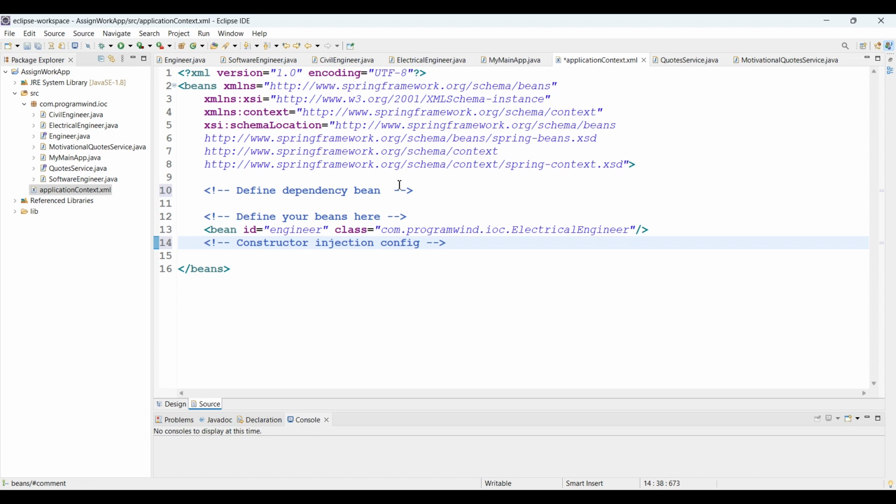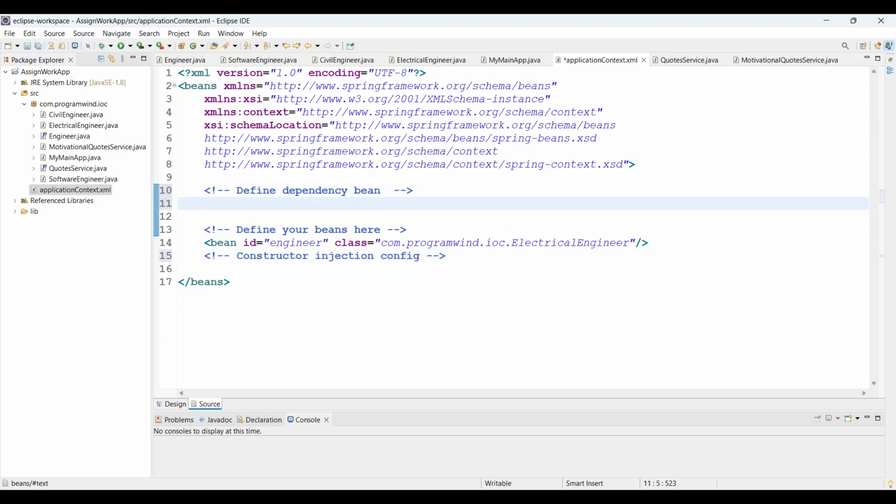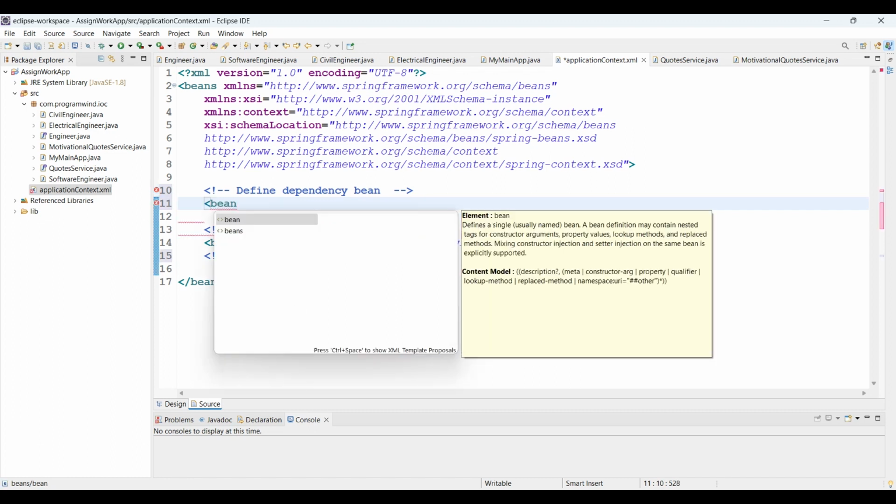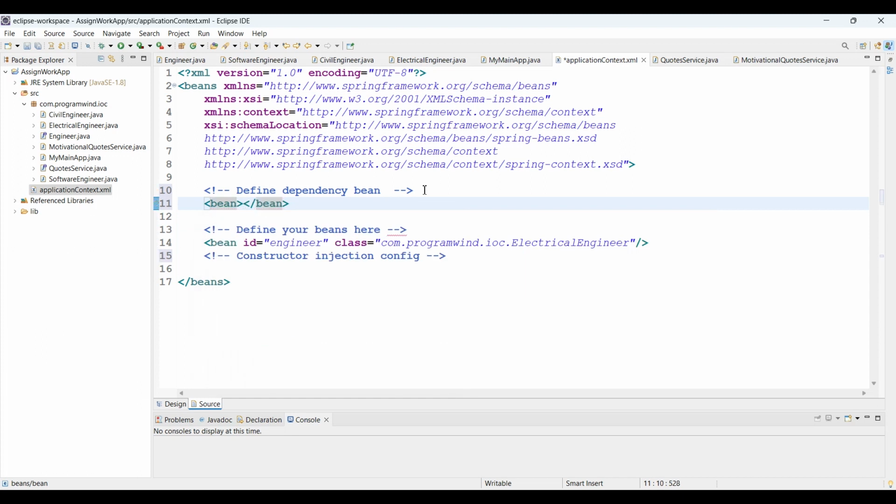So this is what we need to do, only these two points. First, as we are saying, we have to define a dependency bean. So now what will our dependency bean be? First I will write this bean, and I need a bean with an ID. Let's say the ID is quartz. Now I need to give an implementation class for it. So class equals, and in class we have to give the fully qualified name. This path is actually the same for all of these classes, so I will write this same thing.